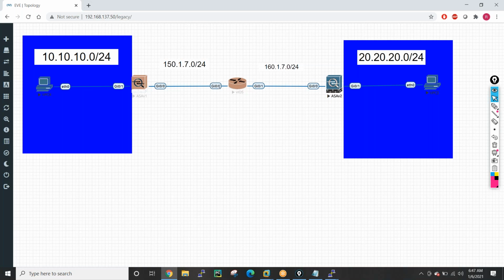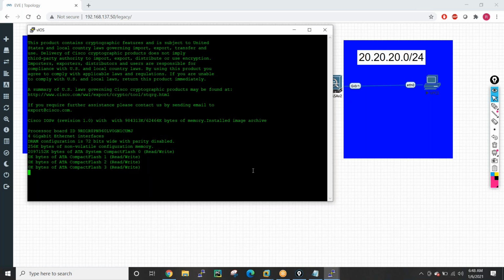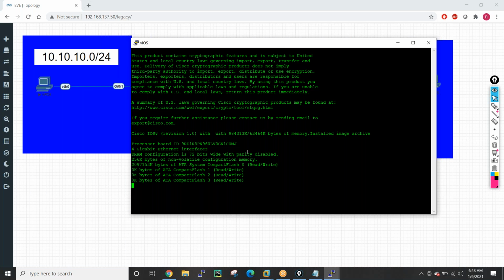Okay, but I need to configure the firewall. On this firewall outside I will use 151.7.250. On this interface I will use 151.7.100. Here I will use 161.7.100. Here 250. Okay, I'll go with some kind of symmetry. Still this iOS is on a booting state.